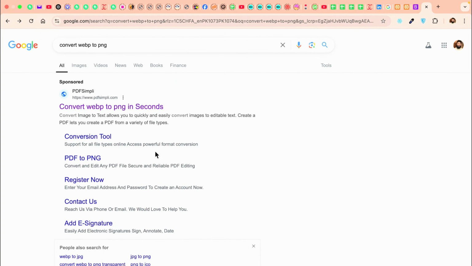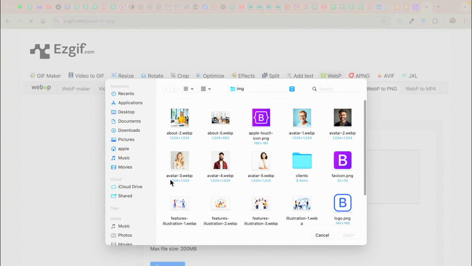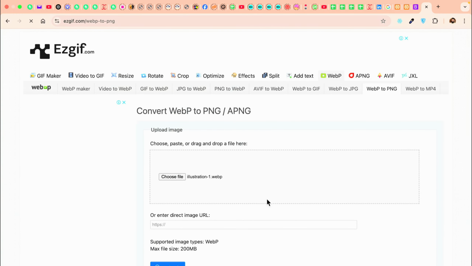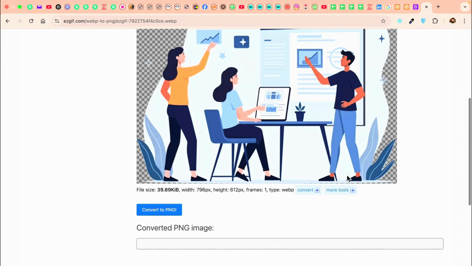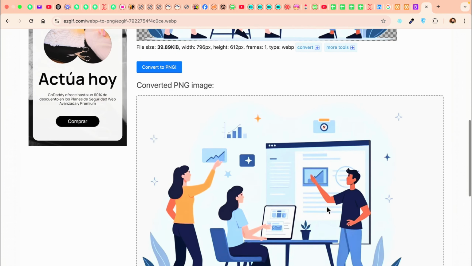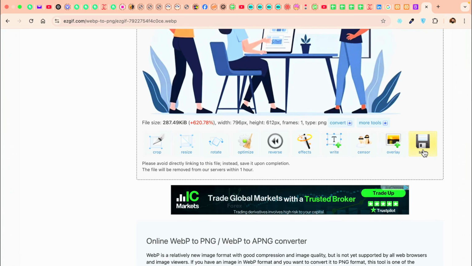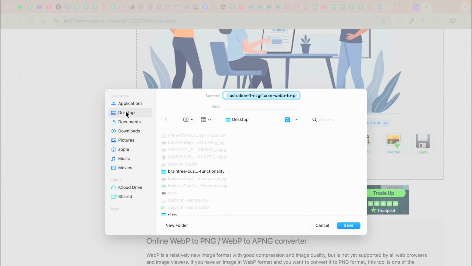I think this one is sponsored. Let's choose EZGIF. Do not ever open the sponsored links because they are often not working or even paid. Upload and download. Convert to PNG and save it with the same name on your desktop.